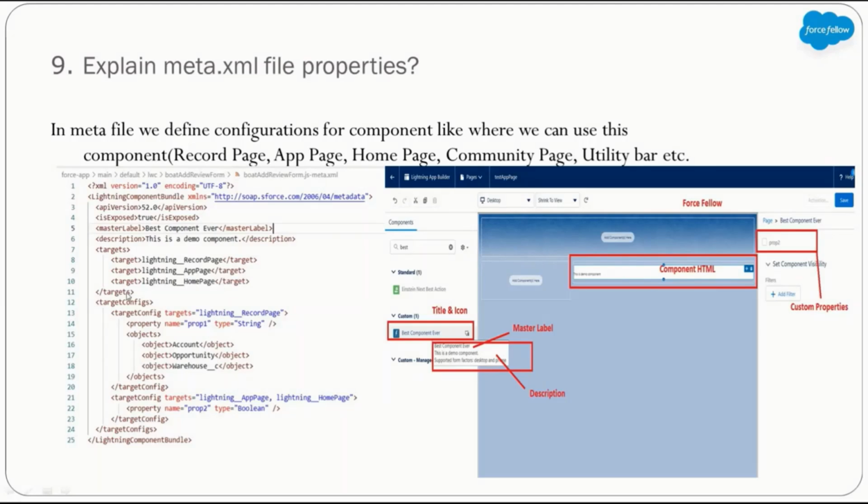Okay. Next we have target config. So in targets we can define all the areas where we can use the components like record page, app page, and home page. But if we want to specify for particular record page, in that case we can specify in target config. Like I have specified like I can use this component in account, opportunity, and warehouse object. So in the target config we can specify particular pages also. And I can also define the property over here. So let me explain like what is the use of this property.